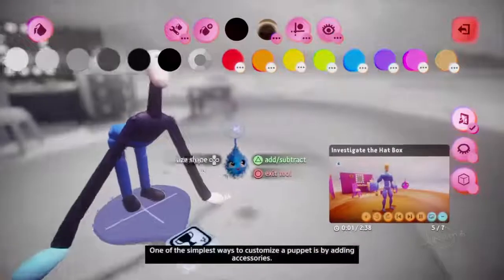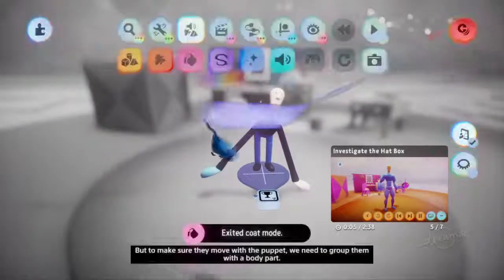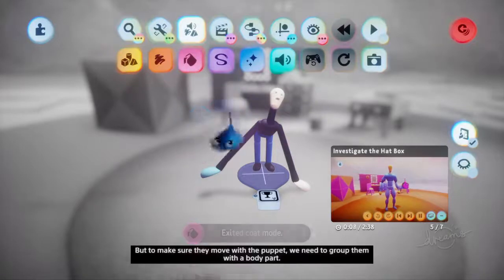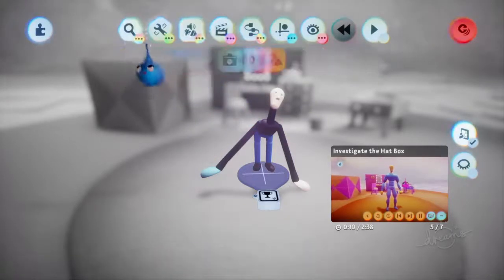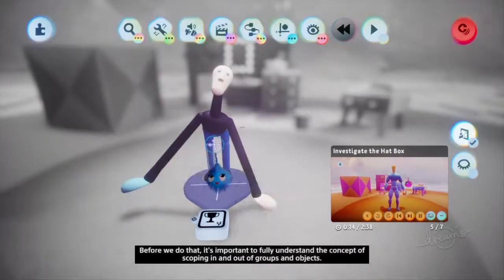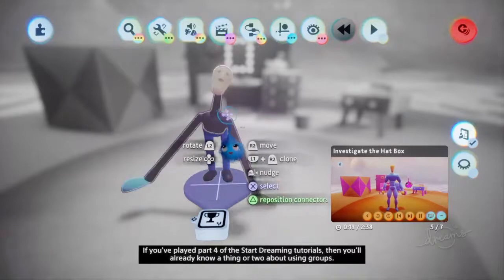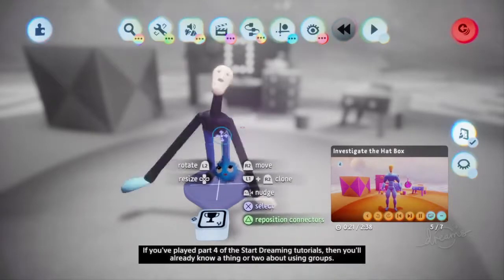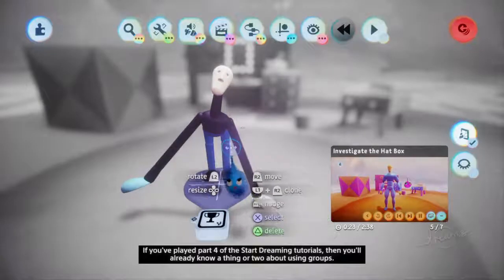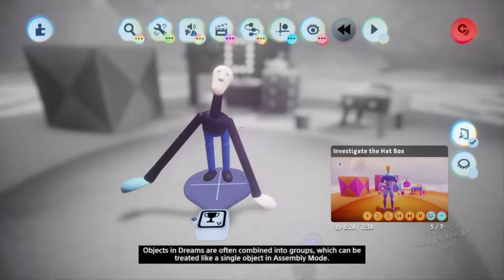One of the simplest ways to customize a puppet is by adding accessories. But to make sure they move with the puppet, we need to group them with a body part. Before we do that, it's important to fully understand the concept of scoping in and out of groups and objects. If you've played part 4 of the Start Dreaming tutorials, then you'll already know a thing or two about using groups. Objects in dreams are often combined into groups, which can be treated like a single object in assembly mode.